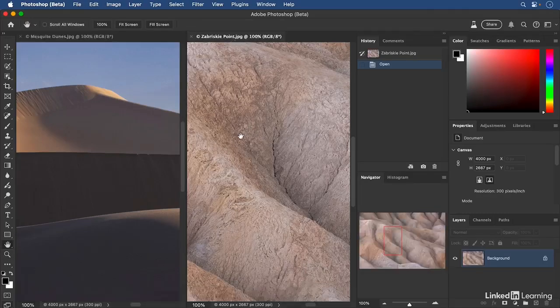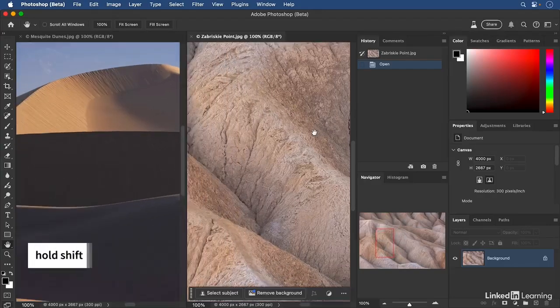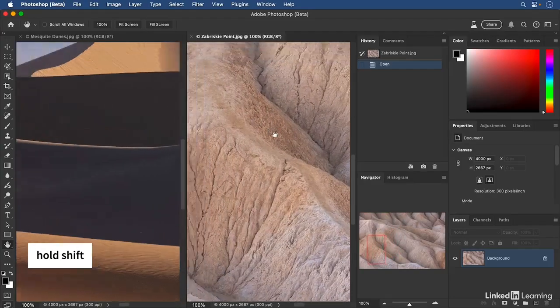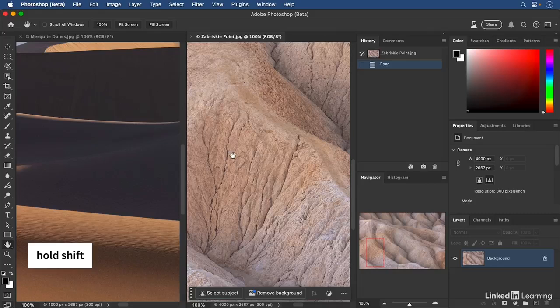if I want to scroll all of my windows, I can enable that by checking that on the options bar, or we can leave it unchecked and just add the Shift key. So now when I pan, I'm going to pan all of my open documents.